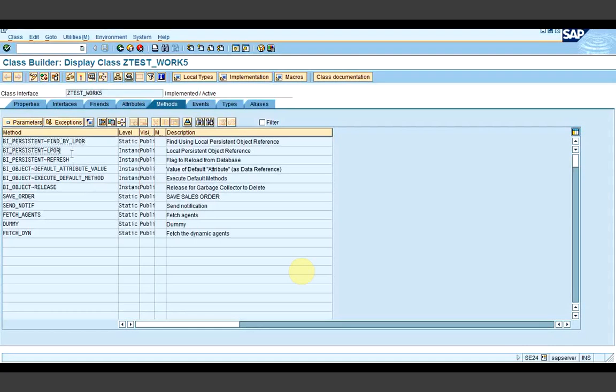Now coming to LPOR, it does the opposite of what find by LPOR does. Find by LPOR converts the workflow object to the ABAP class object, and LPOR converts the ABAP class object to the workflow object. So the vice versa is done in find by LPOR and LPOR; both are opposite. Now coming to refresh. This refresh method is responsible for refreshing the object. Just like we write a refresh statement in an ABAP class, similarly this refresh is responsible for refreshing the object from the buffer.